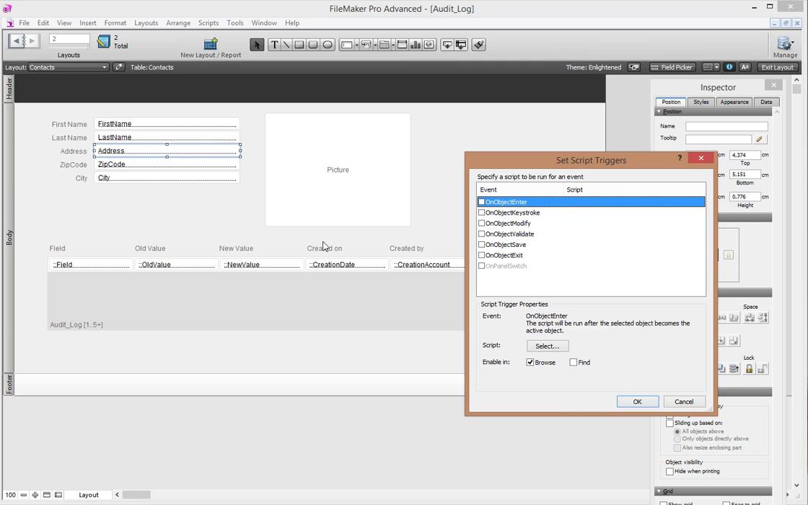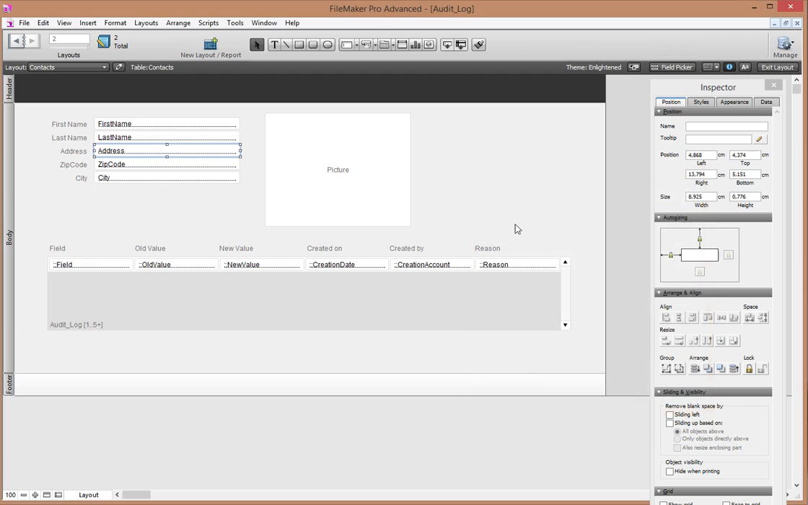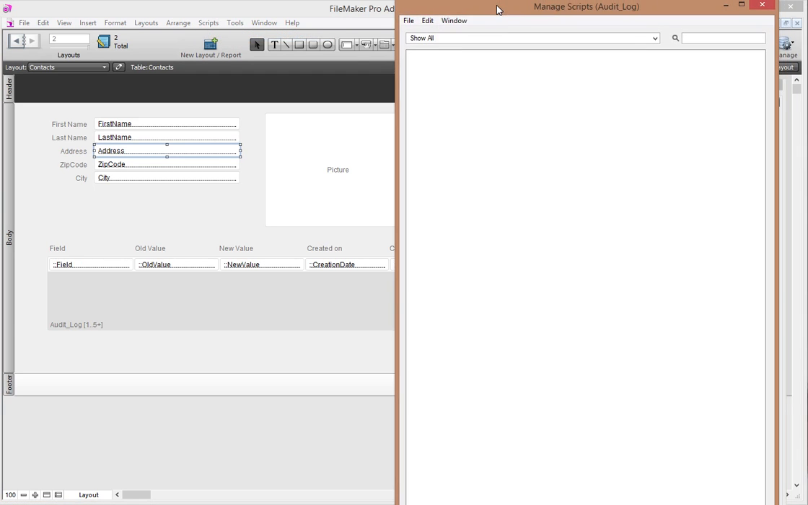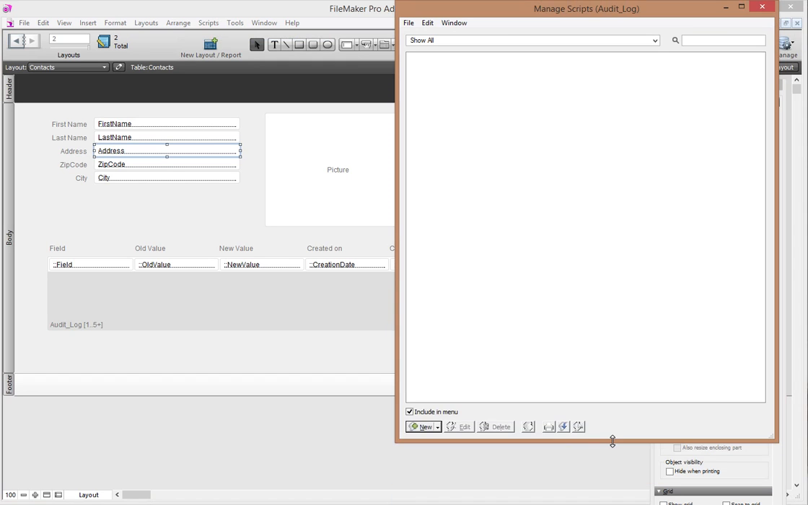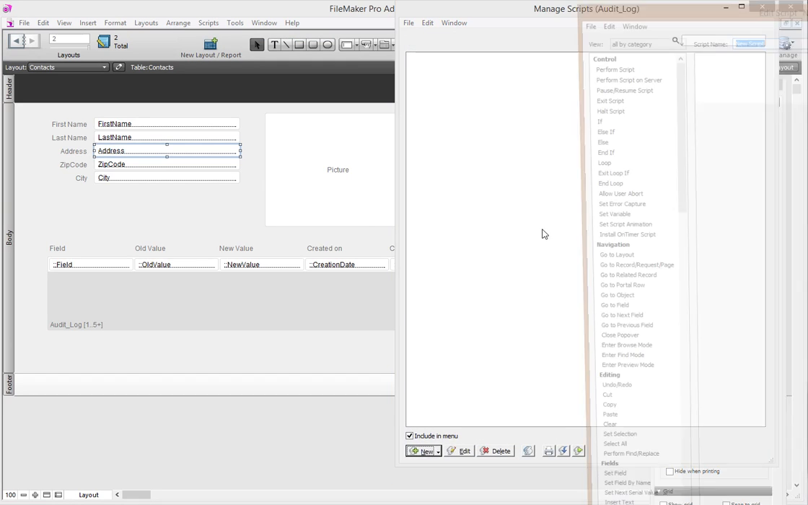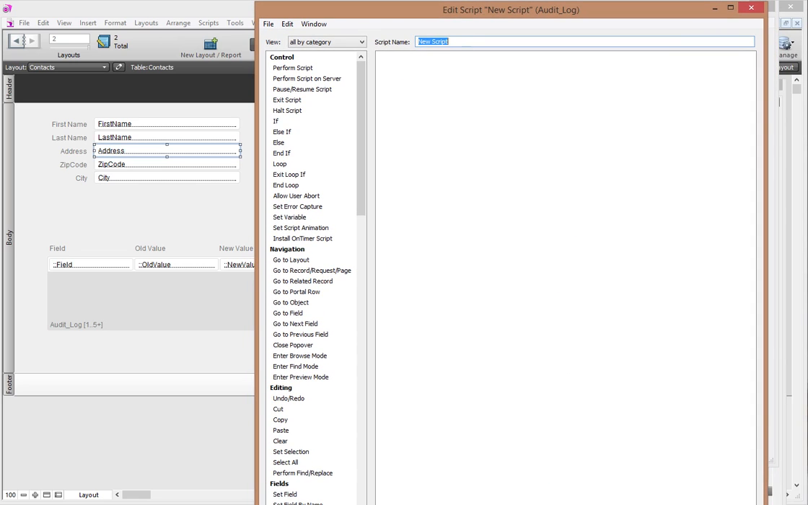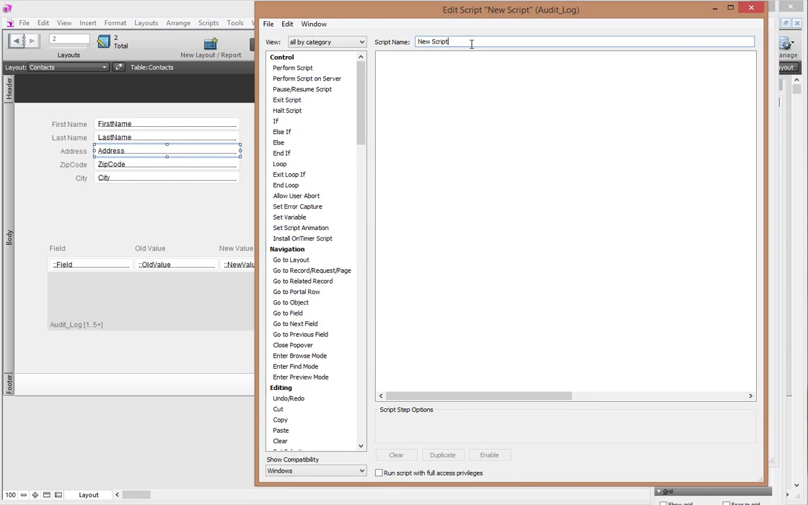Alright, on object enter we need to remember the value that's there. Let's create a script for that. Let's go to Scripts, Manage Scripts. Let's make a new script. Wow, this is a bit big for you guys, I guess. Boom, like this. The first script, how should we call it? Set old value as variable. That way we know exactly what we're doing.